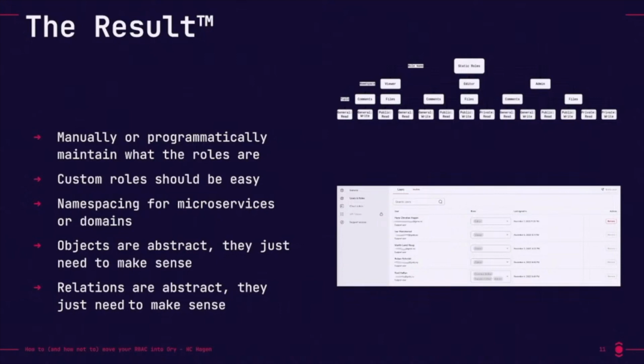Custom roles should still be easy though, so try to avoid 1,000 different permissions per role, and try to keep things clear and concise. Use the namespacing for microservices or domains. That's at least what we've done. So if you have a file handling microservice, that will use the files domain, right? And if you have a contracts microservice, that's the contracts domain, and so on. So you get a clear distinguished line between these sectors of consumers of Ory and the roles.